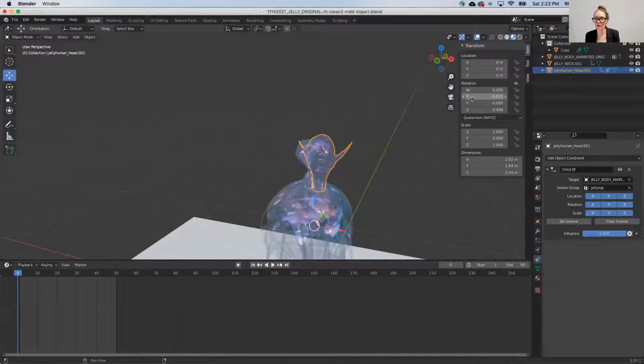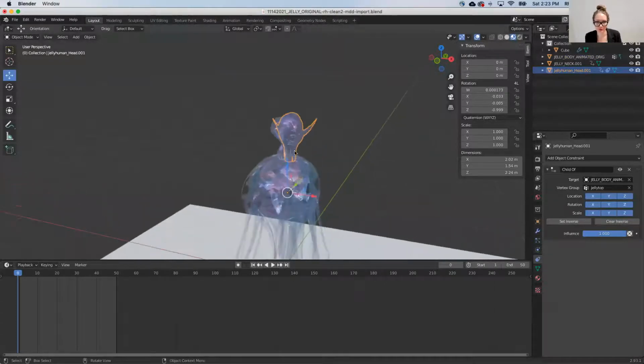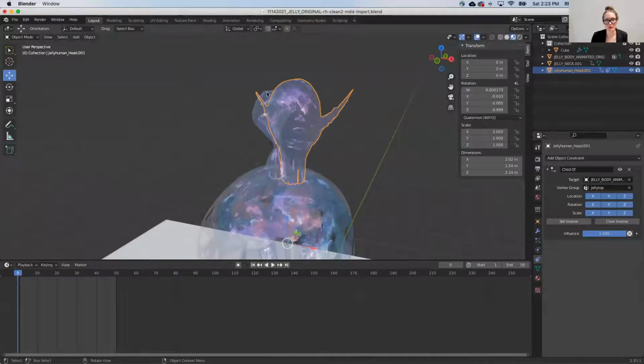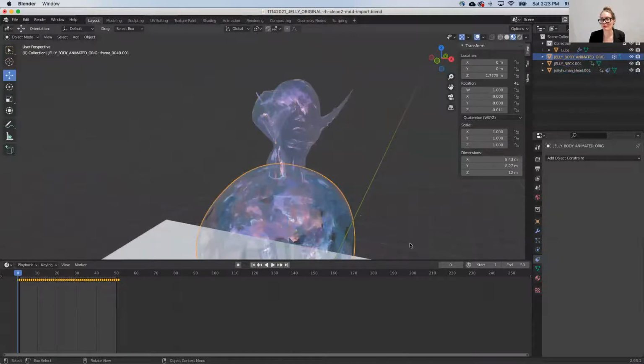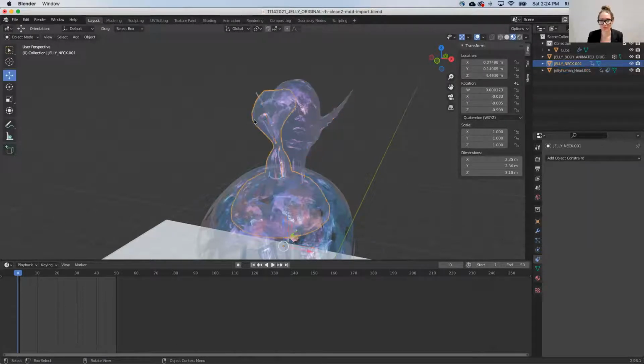0, 0, 0, 0. Yeah, that's not quite there. All right, so I'm going to have to do some micro adjustments here to the head, even though I've applied the transforms to the jellyfish, it's using, I think, an average of the vertex weights. That's fine. All it means is that we're going to have to realign the head and the neck after we make them children of the vertices.